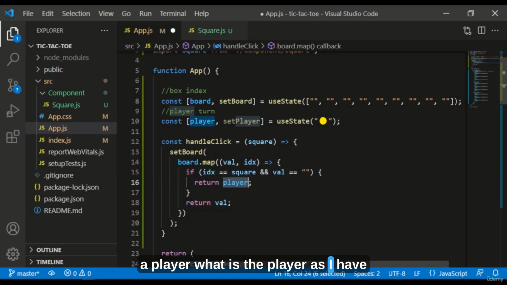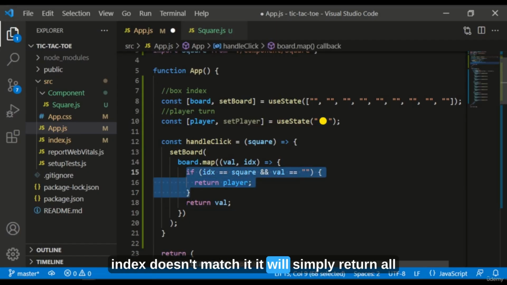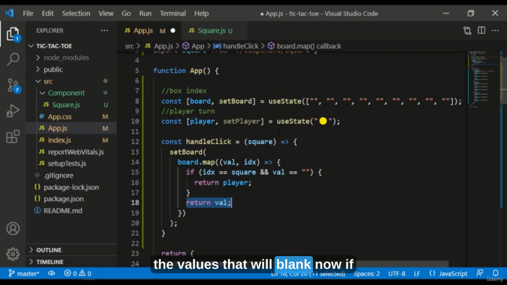What is the player? As I have already told, player is mainly the state or the turn of the player, that is, it is an X or O. So we will be starting with an O, and the first player will be an O. Now if the index doesn't match, it will simply return all the values, that will be blank.